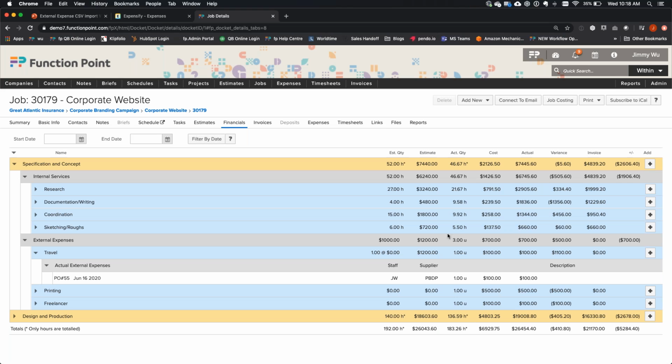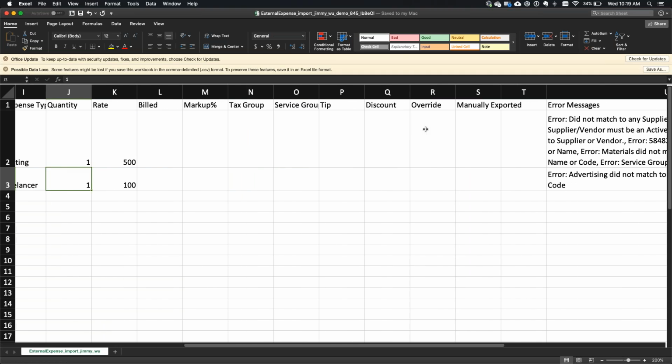I actually have a quick question on that, Jimmy, because obviously the workflow of the system does allow you to apply external expenses against a job at any time. You don't have to estimate for it, unlike the internal services. So how did the system decide where to put printing and freelancer, even though we hadn't estimated for it? Because normally you would input your external expense and you could apply it to any of the service groups living on there, but we have 2 on this job. Do you know how the system is thinking about that?